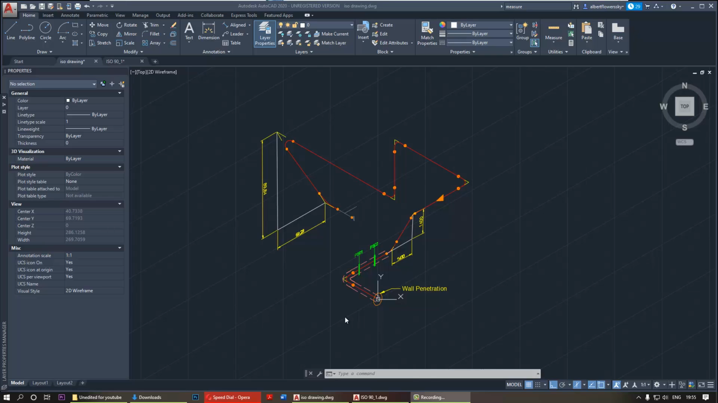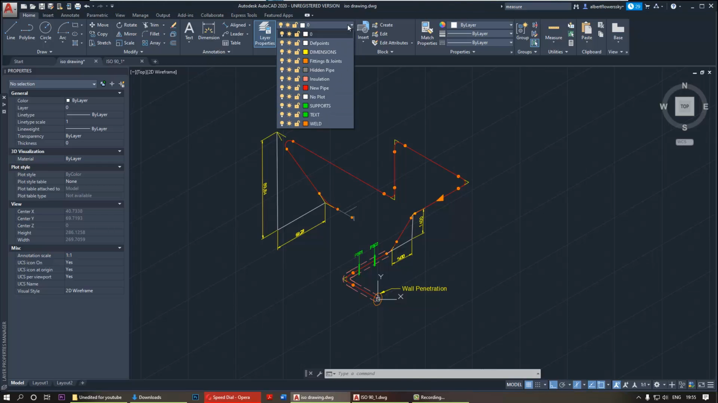In this tutorial I want to talk about layers. Layers is a very important feature of AutoCAD. If you go to Home tab and then this pane, you see layers. You can select different layers which I've already created.